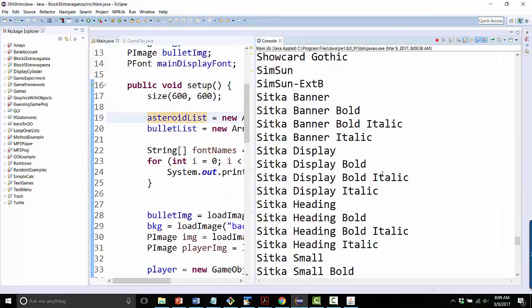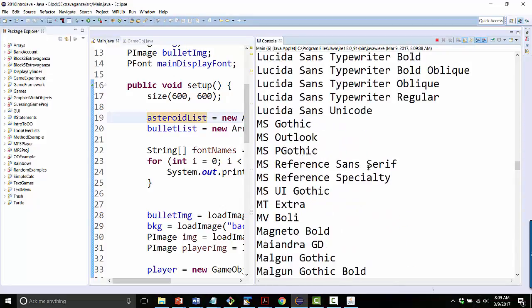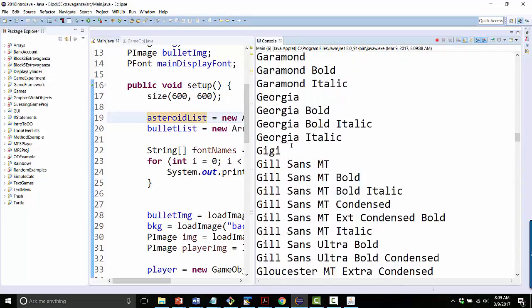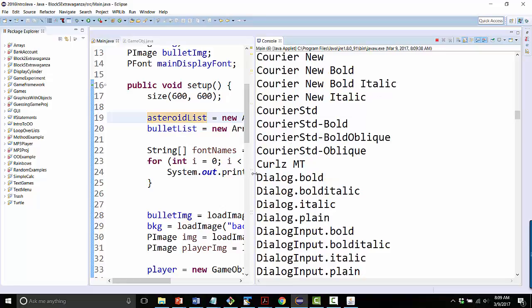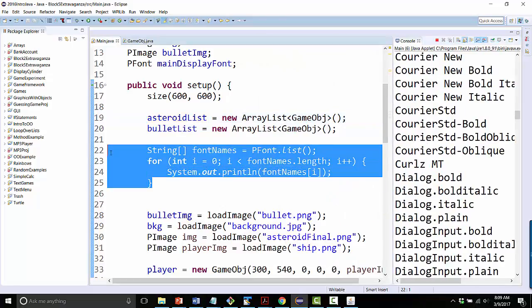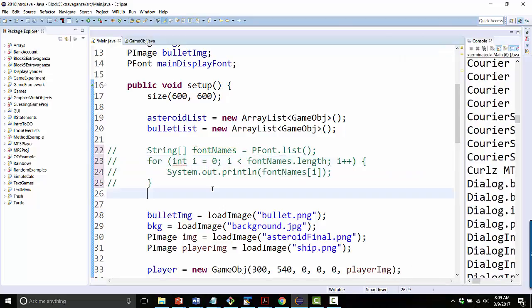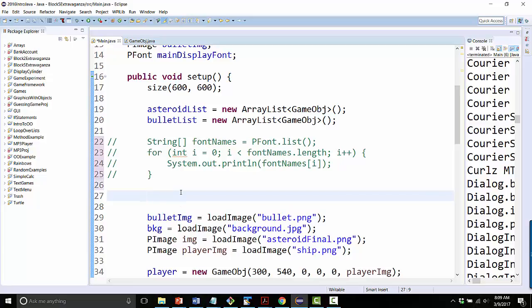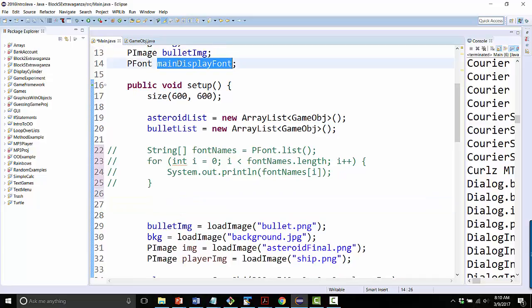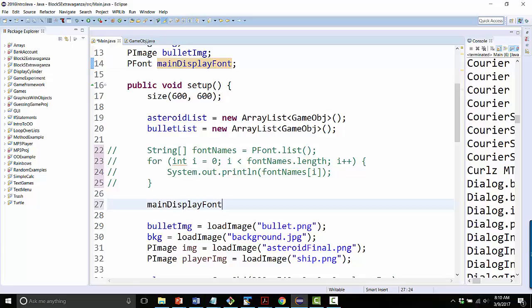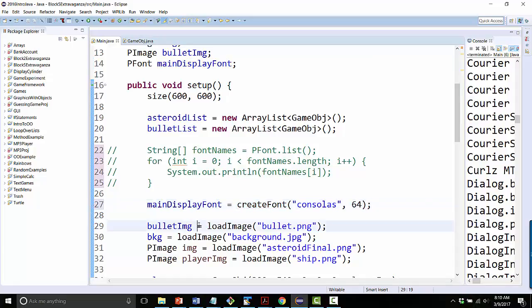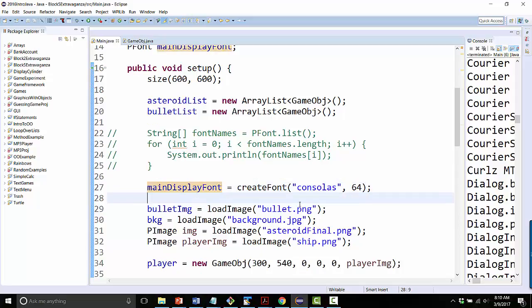As you can see, there's a ton of different fonts that are built in, and you can use any of these names in that createFont command. So I think I'm going to use Consolas. I'll comment that out. Alright, so what did I call my PFont? mainDisplayFont equals createFont Consolas, and I'm going to create it really large, 64 point. So that's my main display font.